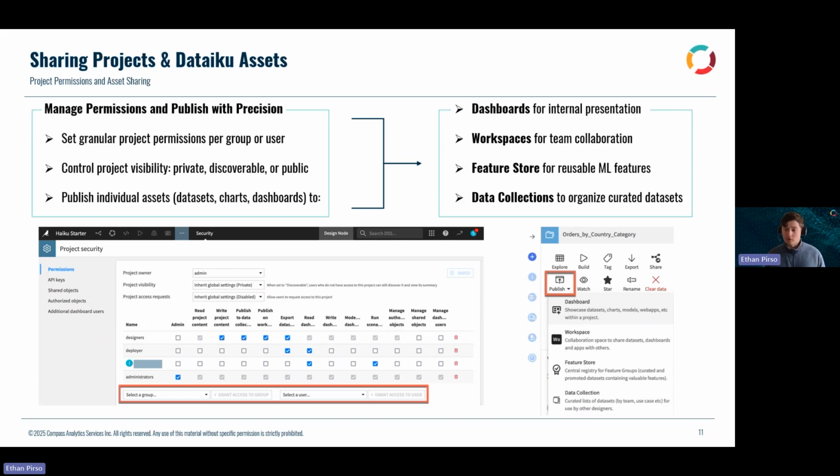When you're ready to share your work, you don't need to export or email anything. You could publish charts, datasets, models, and dashboards directly from the flow into shared dashboards, team workspaces, curated feature stores, or data collections. It's a really flexible way to ensure the right people see the right data at the right time without sacrificing control or security.